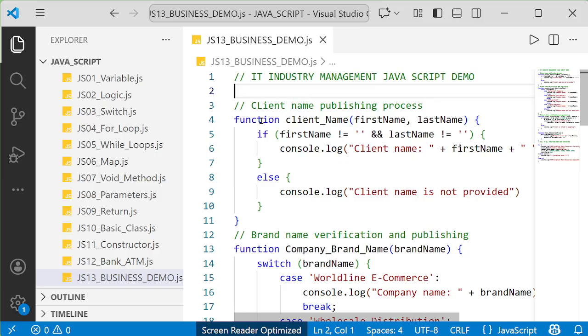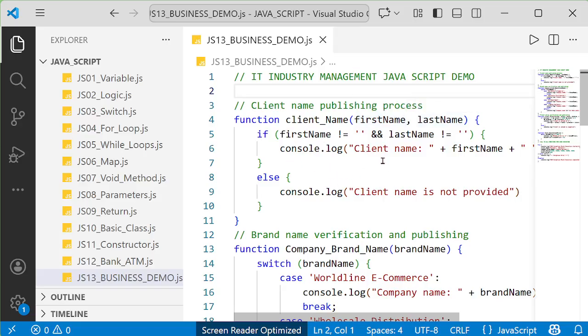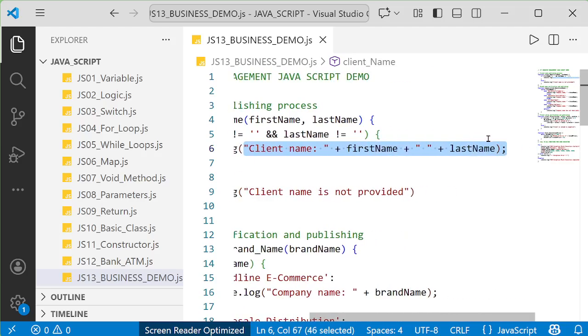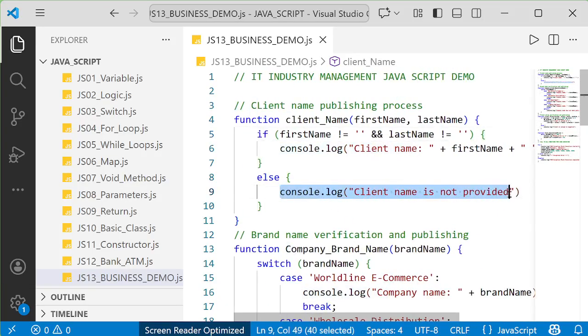So here it is, function client name. With the parameters we have first name and last name. And inside the function itself, we're going to be using an if else statement. Let's read it. If first name is not null and last name is not null, we're going to log to console client name, first name, plus space, plus last name. If not, we're going to be logging this line, else here.